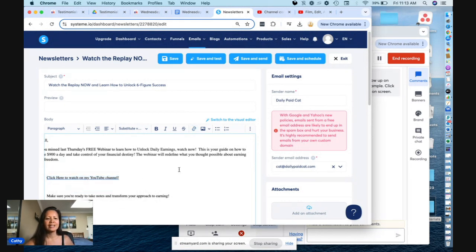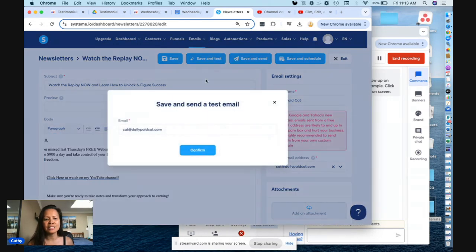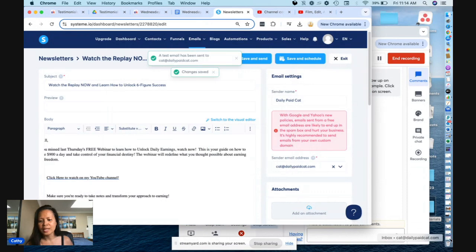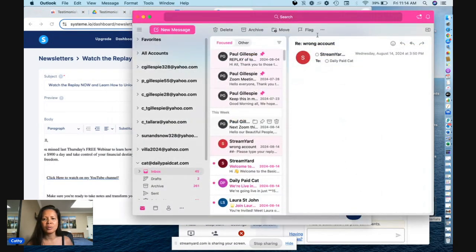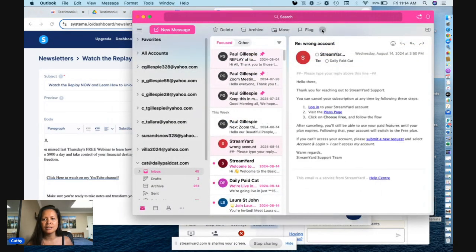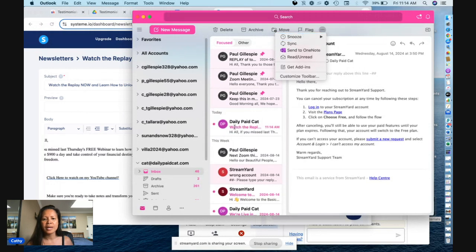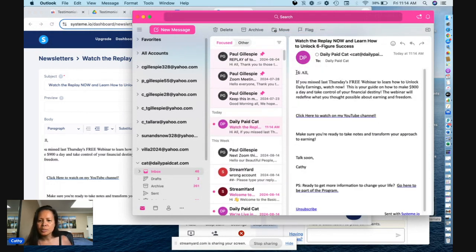All right. And like I always say, when you're doing a newsletter, email, anything like that through system, I love to test it. So I'm going to save and test it, and it's going to go directly into my email. So I'm going to go to my email and refresh it. Oh, actually, it's right there. So I'm going to click it and read it, just to make sure there are no errors or anything to adjust. That's my title. Make sure you take notes.